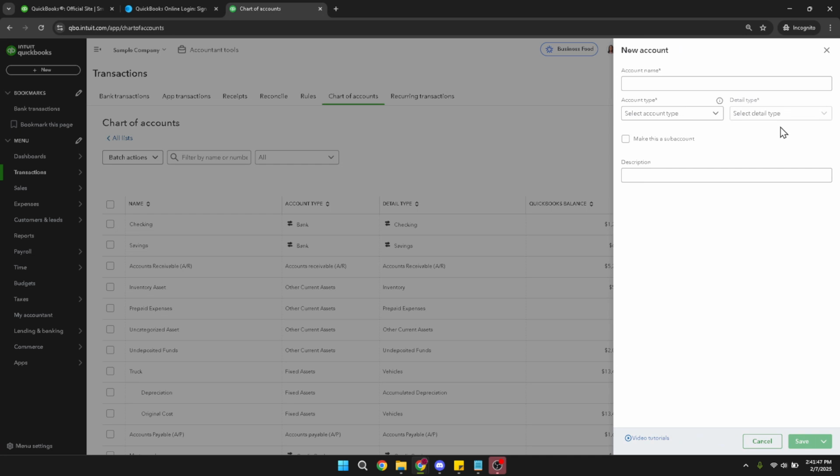In the account name field, you'll need to specify the loan's name. This name should be specific enough for you to identify the loan easily. For instance, if it's a bank loan or an equipment loan, including those details can help with quick identification later. Once you've entered the loan's name, it's important to categorize this loan correctly.